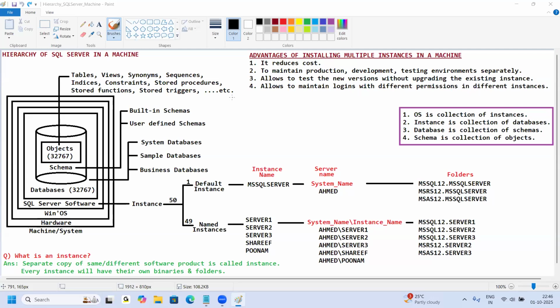This is what the topic was, hierarchy of SQL Server in a machine. Do you have anything to ask me on this? Go ahead, please. We'll just stop the session here.